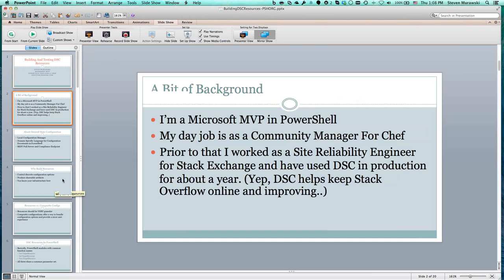And honestly, you know your infrastructure best. While the PowerShell team is kicking out some resources, and members of the community are kicking out resources, you know what you have to manage. And chances are you already have some configuration scripts or things that can be adapted to become DSC resources. So you're going to want to build resources that can manage the things that you care about.